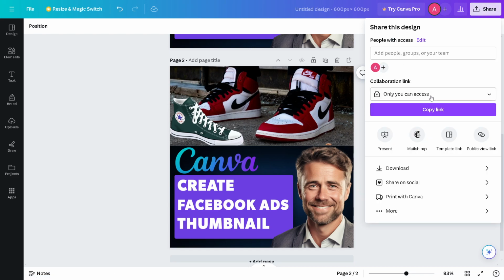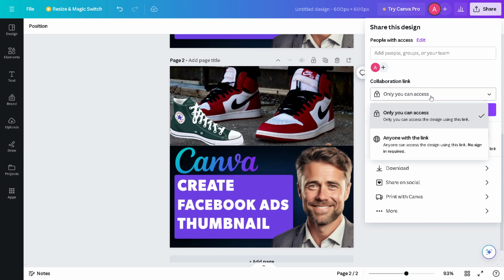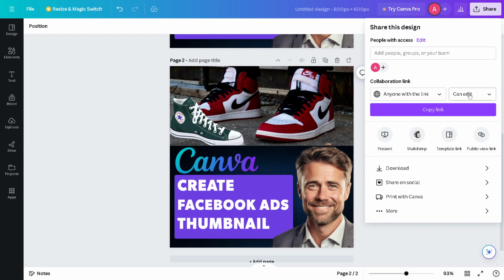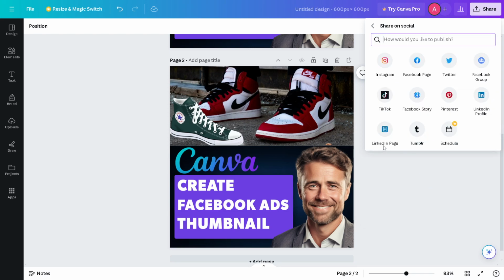You also have an option if you are working with a team or within a project, you might want to give them access. Say, for example, you can send anyone the link so that they can view, they can comment, and they can edit, right? And also, as you can see, you have an option to share on social. You can share it on Instagram, Facebook page, Twitter, Facebook group, TikTok, Facebook story, Pinterest, and a lot more.